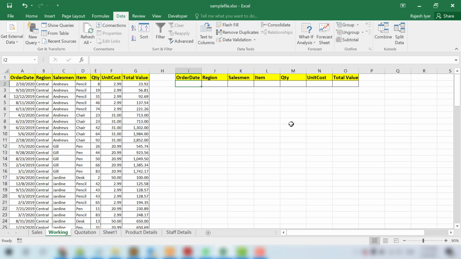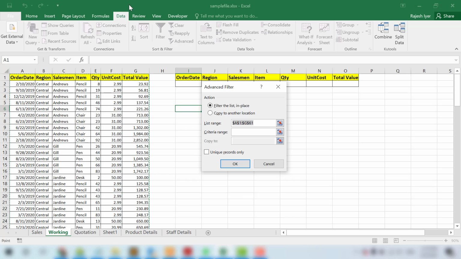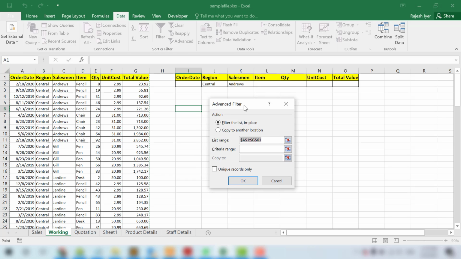Okay, so I'll show you quickly how to do it. For example, region I want central, and then salesman I want Andrews. All data of central and Andrews, wherever it is matching, I want the same data which we had filtered earlier. Now I will use advanced filtering to do this. So how do I do it? We can use shortcuts to navigate here, or we can click on advanced. And now it says this is the advanced filter tab.